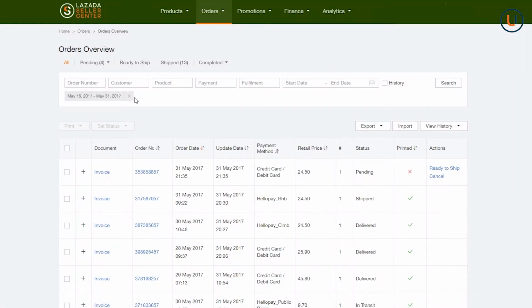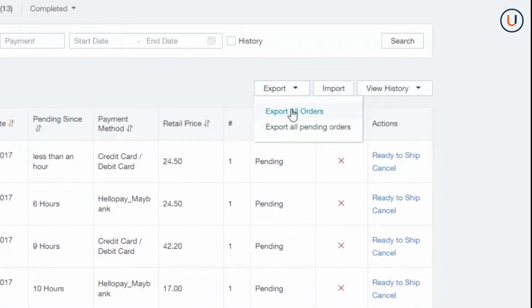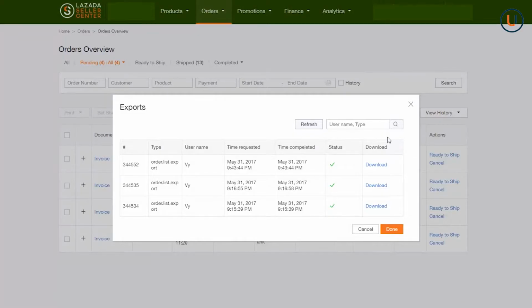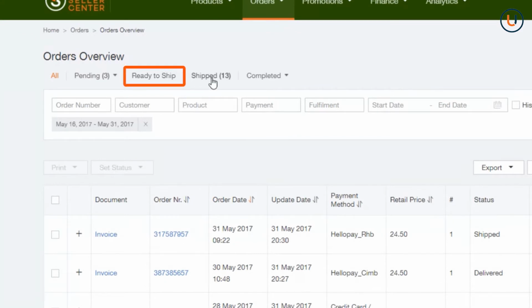If you just want to export all pending orders, you can go to the Pending tab, click Export, and choose Export All Pending Orders. Once you export the report, the download status will be shown here. Click on the download link. Similarly, you can do it for ready to ship, shipped, and completed orders as well. Just ensure the correct tabs are selected before you export.